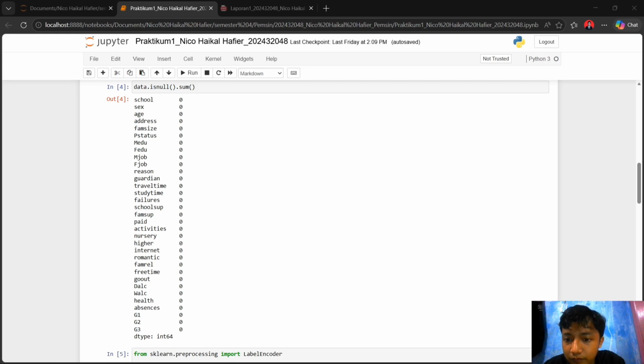I perform pre-processing by converting categorical data into numerical values using Label Encoder. This step is important because machine learning models cannot process text data directly, so after encoding, all data is in numerical format.